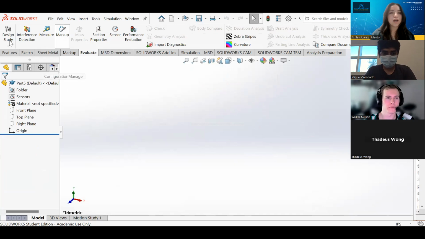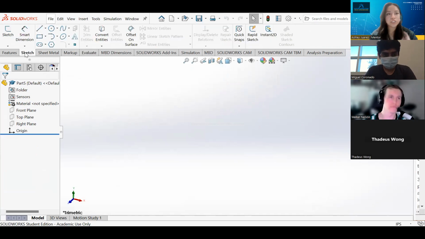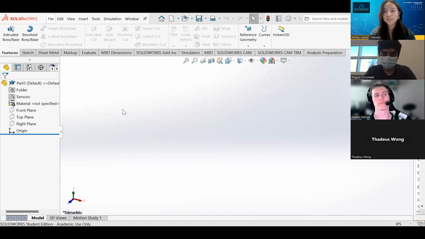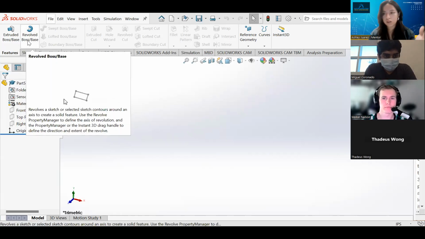Okay, up here, right, where we had our initial sketch tab, right next to it is the features. Features is just what we're gonna be using when we are creating the 3D part. You notice that nothing is available to us right now except these two: extrude boss and revolve boss. Why? Because we don't have a sketch.